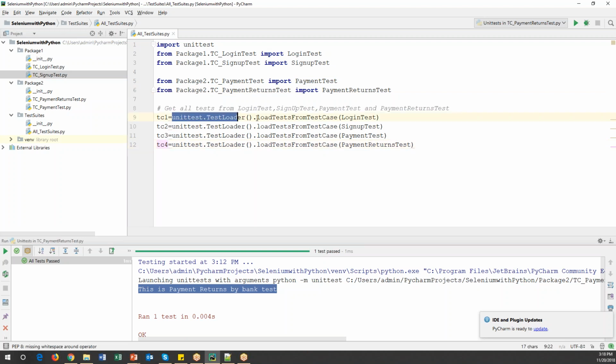So with this command, we are getting every test method which is created inside these classes, right? Now tc1 contains all the test methods from login test, and tc2 contains all the test methods from sign up test, and so on. So now we need to create the test suites based upon your test cases.